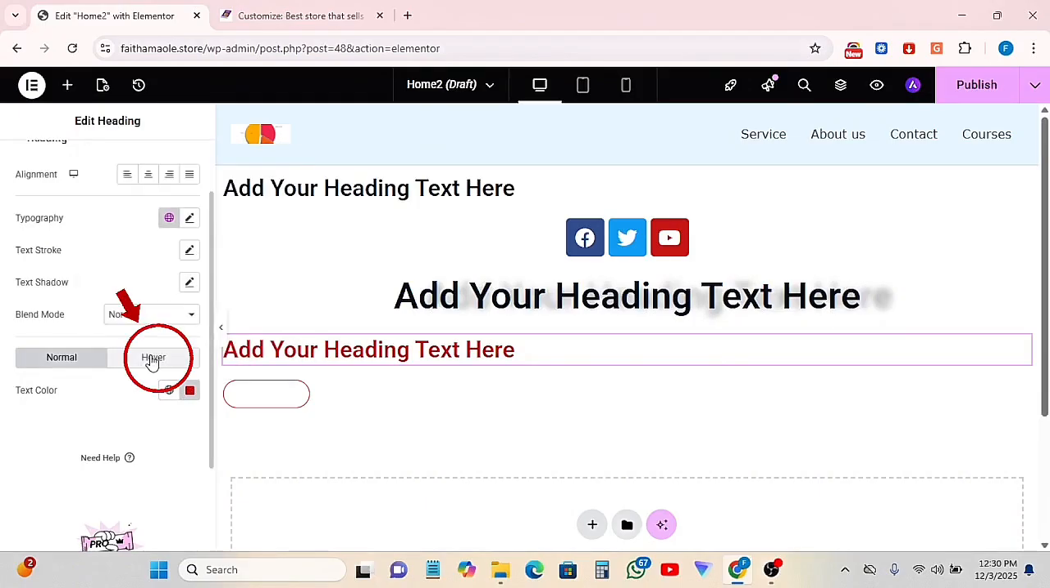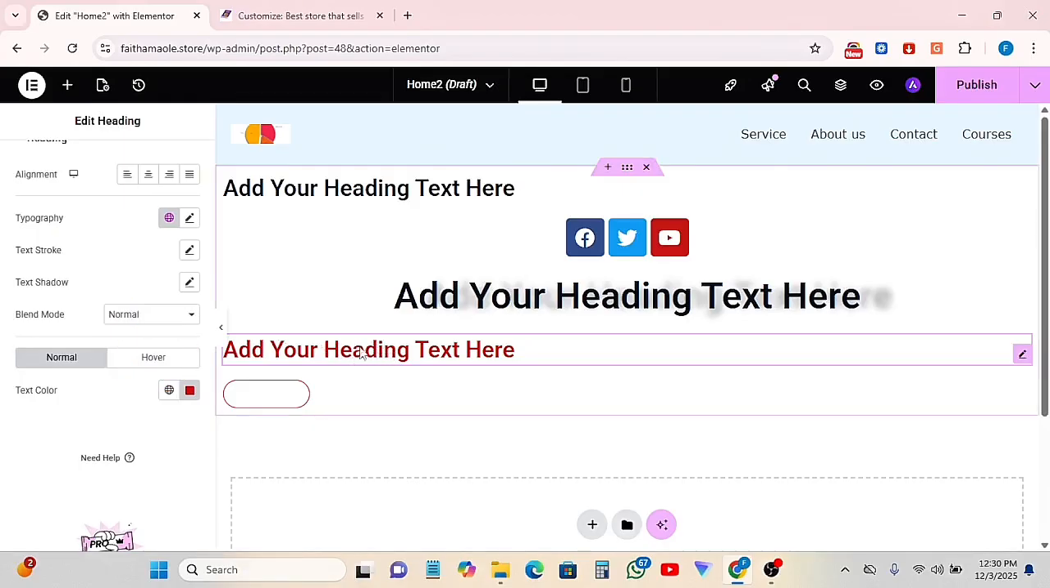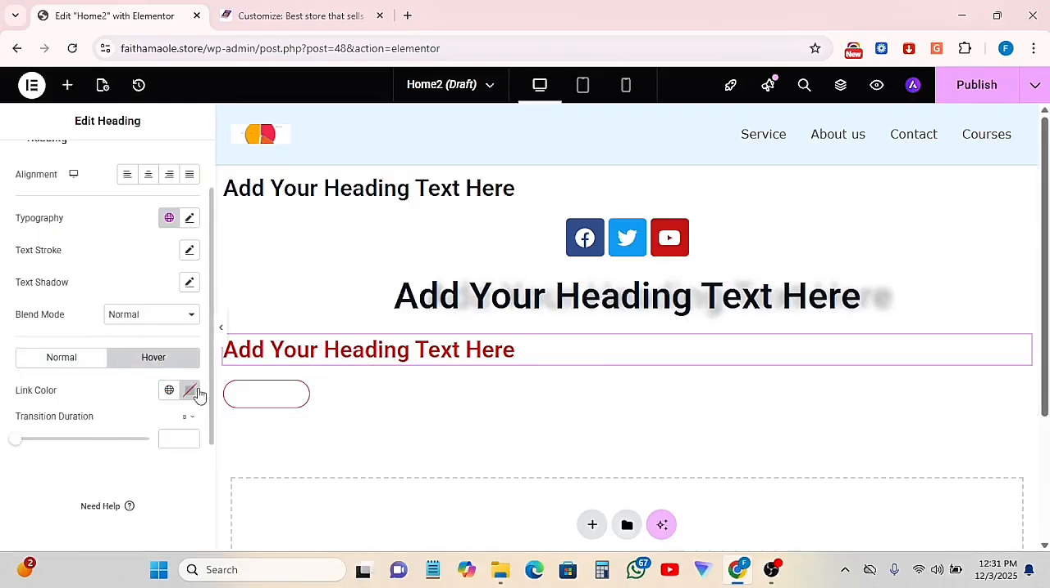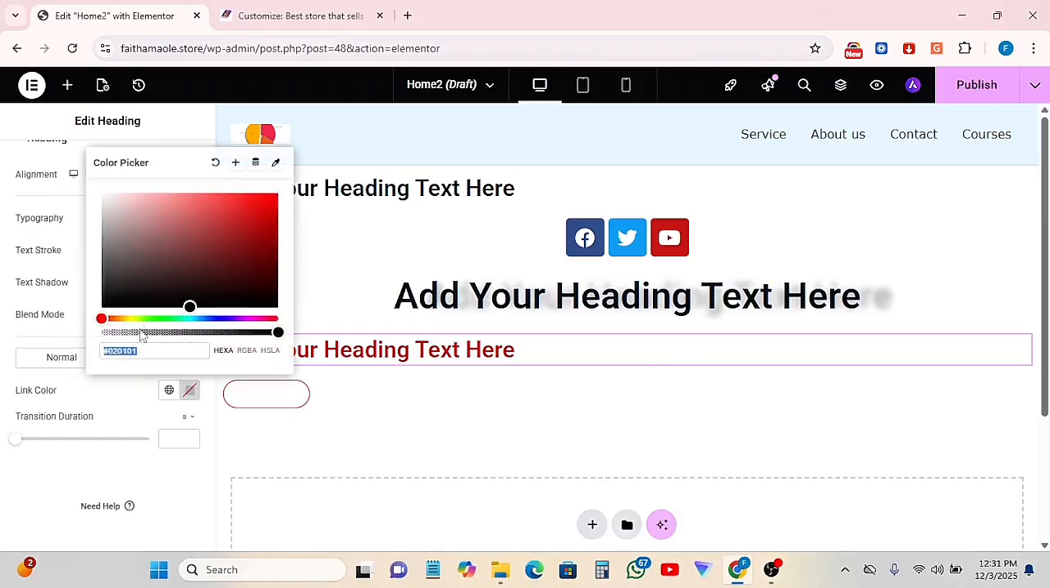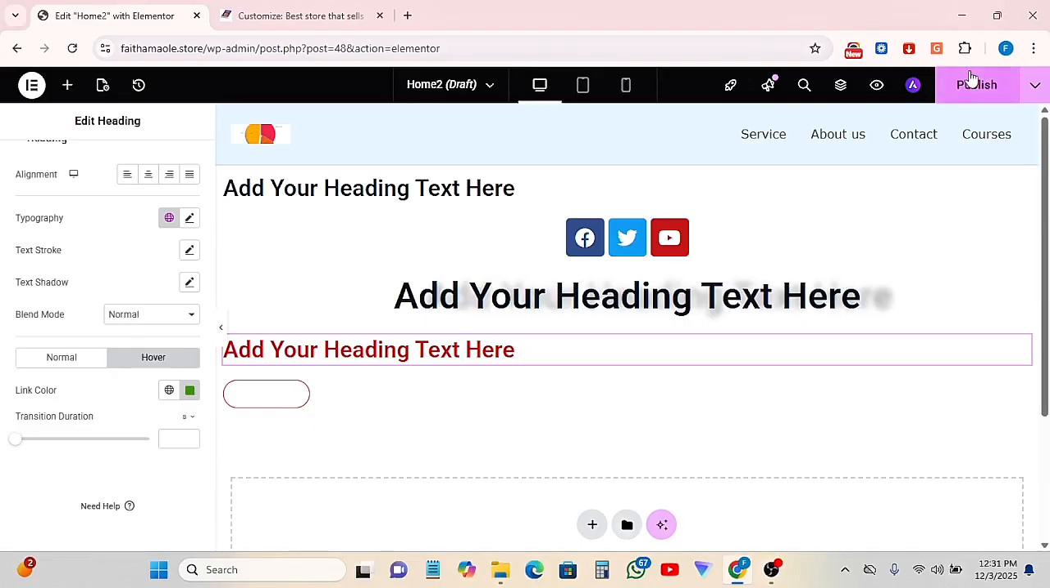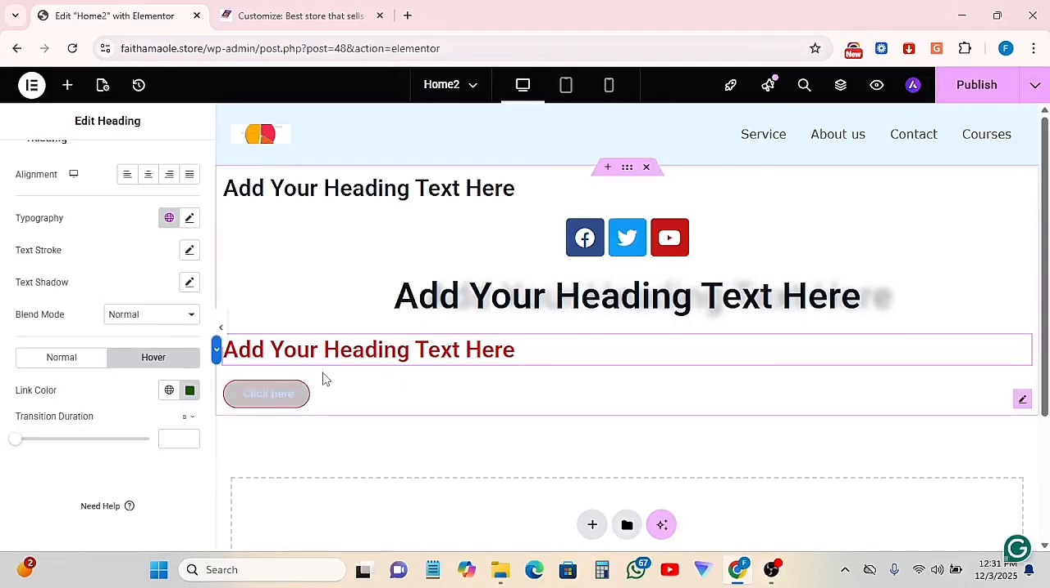Then you click on hover. Hover is when you hover over this particular text. What color do you want it to change to? Click on hover. You select a color. Let's say I want it to change to green. I want it to change to this green. Okay, let me quickly publish it. But that is basically what it means. On hover, what color does it show? So that is basically what this particular place does.